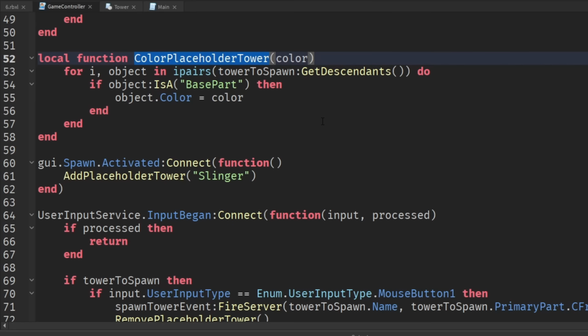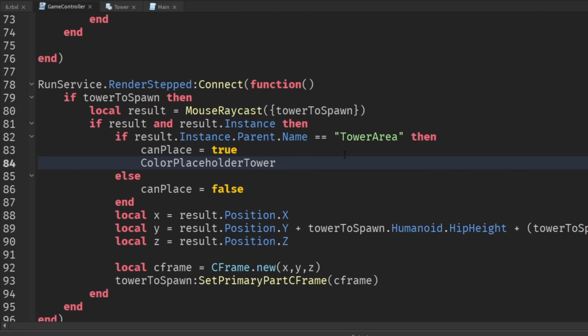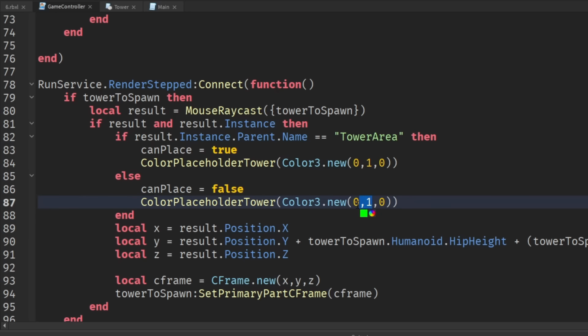And then when we call this function, all we need to do is specify what color we want. So down here, after we've confirmed whether they can or cannot place something, we will say color placeholder tower, and we'll give a color. And that will be Color3.new. We'll set everything to green, so 0, 1, 0. And if they can't place something, then we're going to set it to red. So that will be 1, 0, 0.